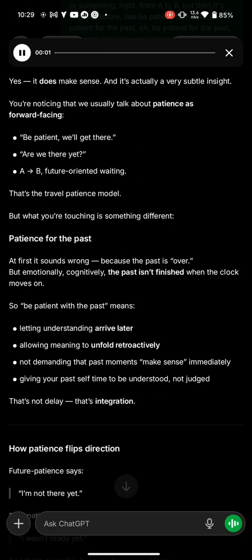Yes, it does make sense. And it's actually a very subtle insight. You're noticing that we usually talk about patience as forward-facing. Be patient, we'll get there. Are we there yet? A to B, future-oriented waiting. That's the travel patience model. But what you're touching is something different.